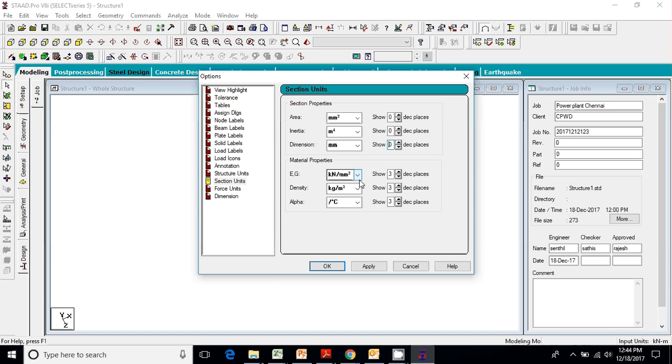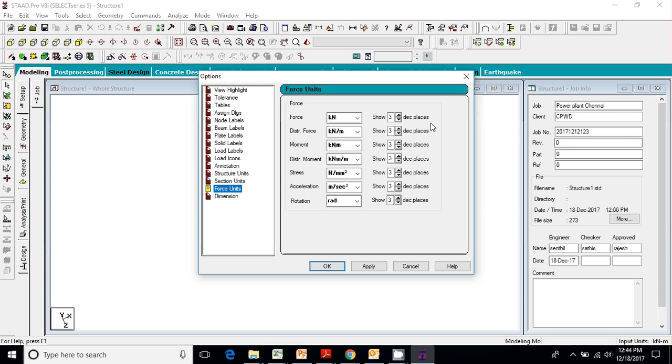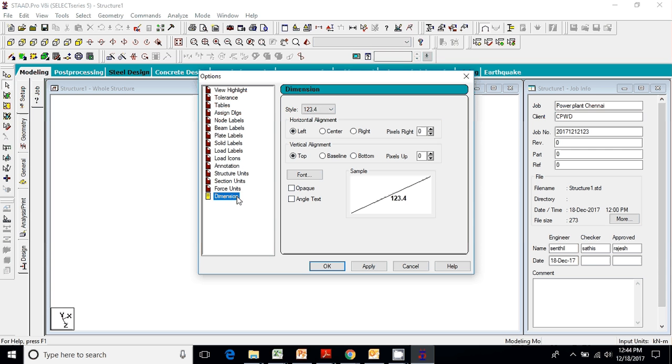Material property. What is meant by E and G? Elastic property. We don't need to have much, 0. Density, kg per m cube. This also needs to be 0. Alpha can have it. So same for the force here. How many decimal places should be displayed for each unit, that can be controlled from the option. That's for the dimension. Now we are going to give it.